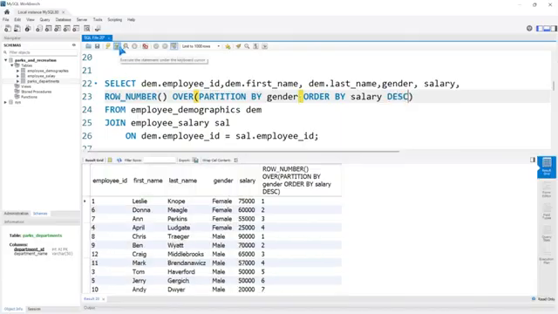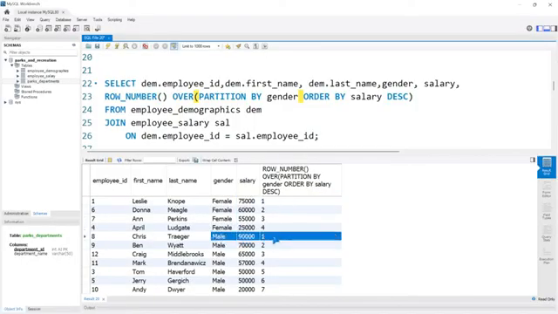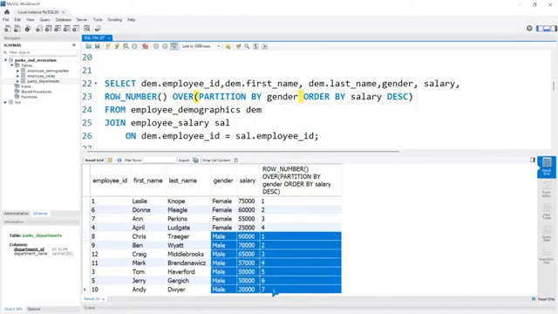And let's run this. And you'll see that for female, we're still partitioning by gender. For female, the highest salary is 1, next is 2, 3, and then 4. Then for males, the highest salary is 1 all the way down to 7. So that's what row number does. It just gives a row number based off of whatever you're partitioning by or ordering by in your window function.